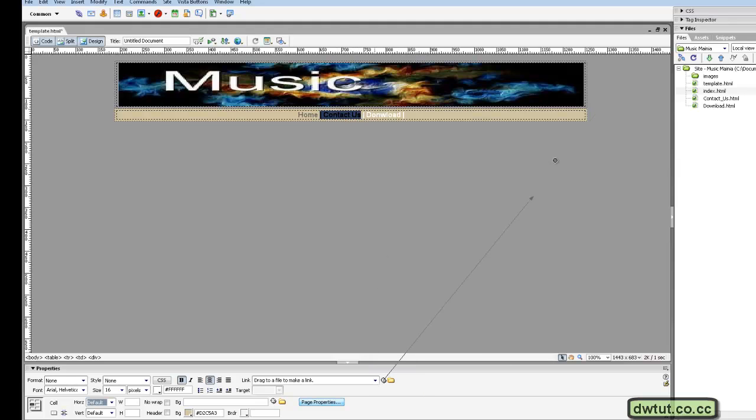Take the point to file and drag and drop on contact us. As you can see, now it changed a different link color. Select that. Downloads. Okay. As you can see, now it is darker gray instead of white because they are links.